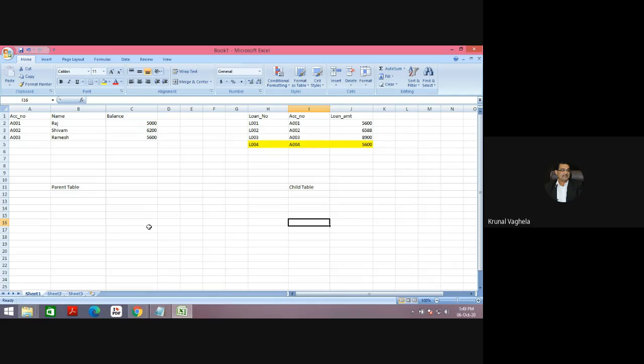First rule is you cannot insert a value into the child table unless the value is there in the parent table. I am repeating. You cannot enter the value in the child table unless the value is there in the parent table.